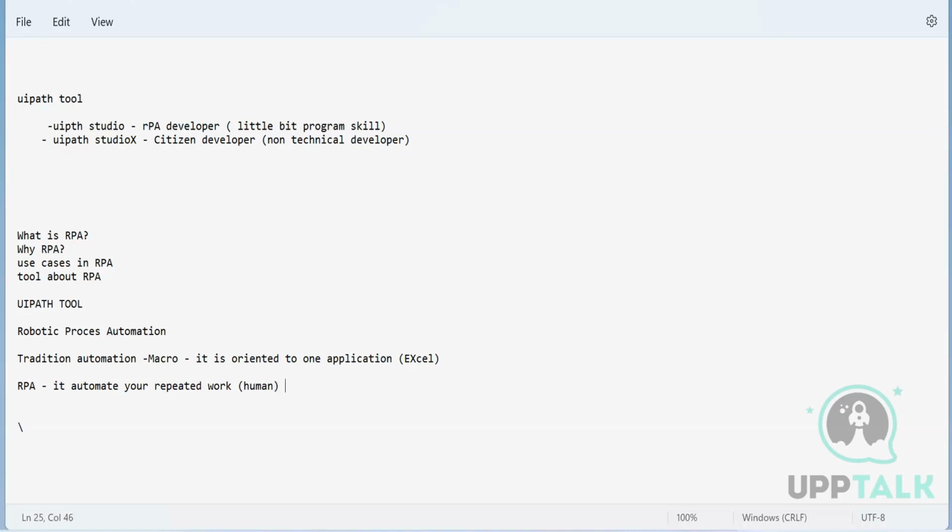Whatever the data, whatever work you're doing, it is done by the human, which is a repeated work on a different platform, a different application. That I want to underline. Got it, Ajit? I'm repeating this process in a different application, so I want to automate it. For that, only RPA can help us, Ajit.